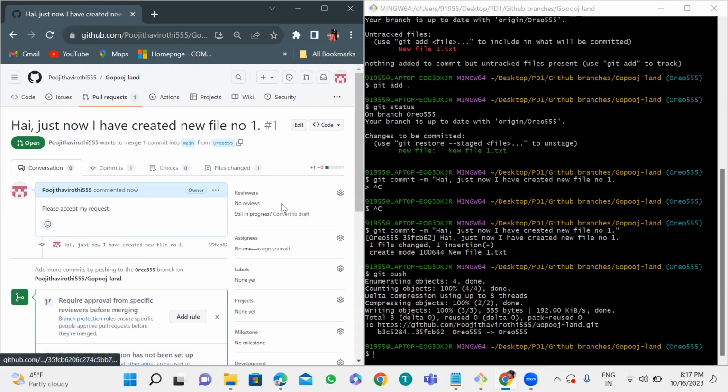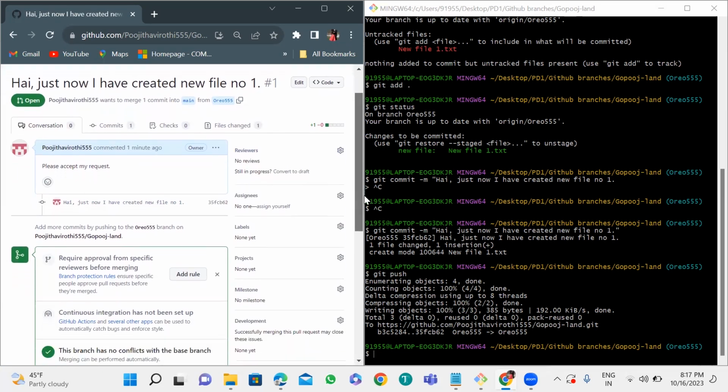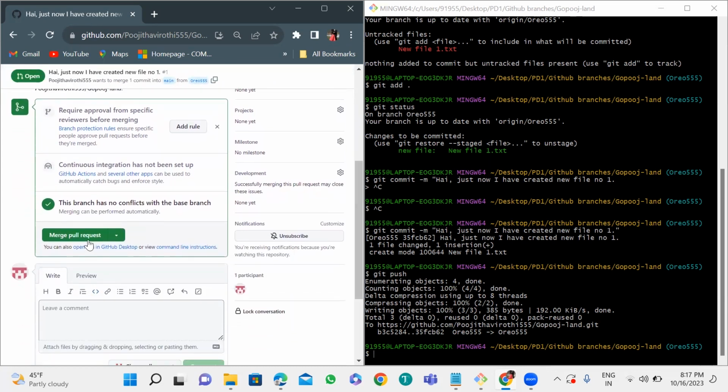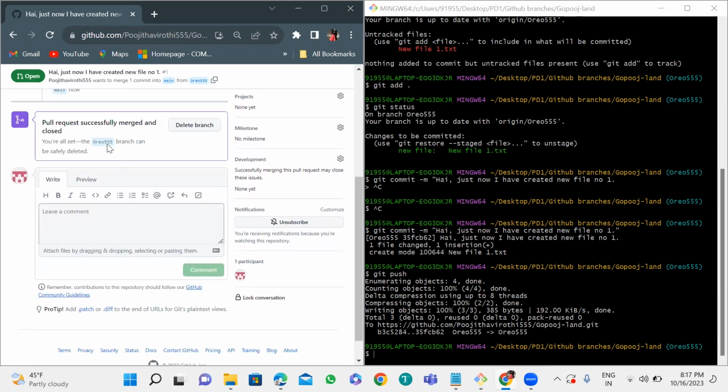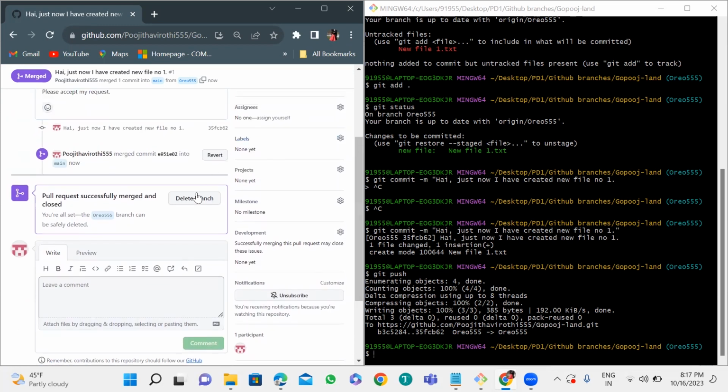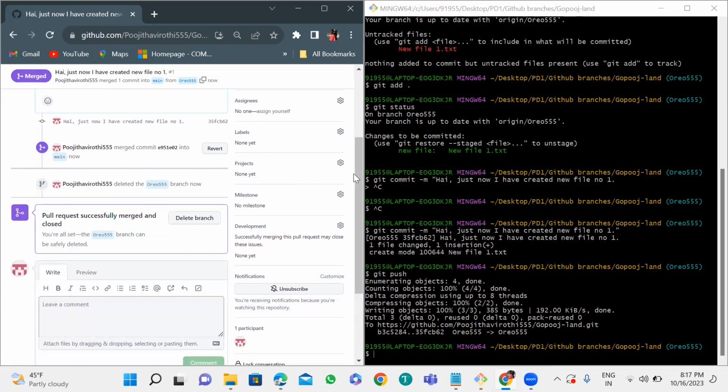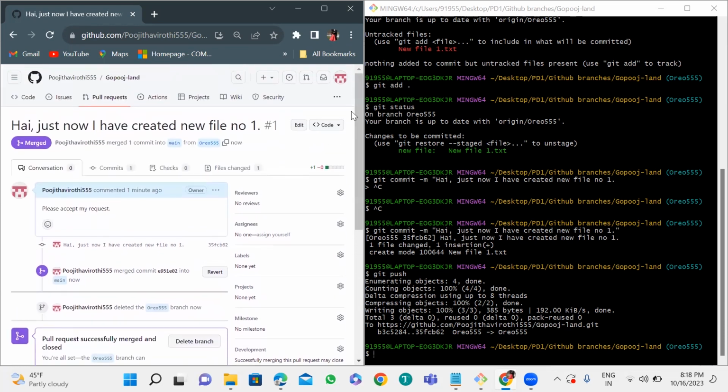Now go down, merge pull request, confirm merge. Pull request successfully merged and closed. You are all set. The Oreo 555 branch can be safely deleted. Yes, because there is no use for it now, since whatever is in Oreo 555 is already reflected in your main branch. So there is no use for Oreo 555 until you want to use it again.